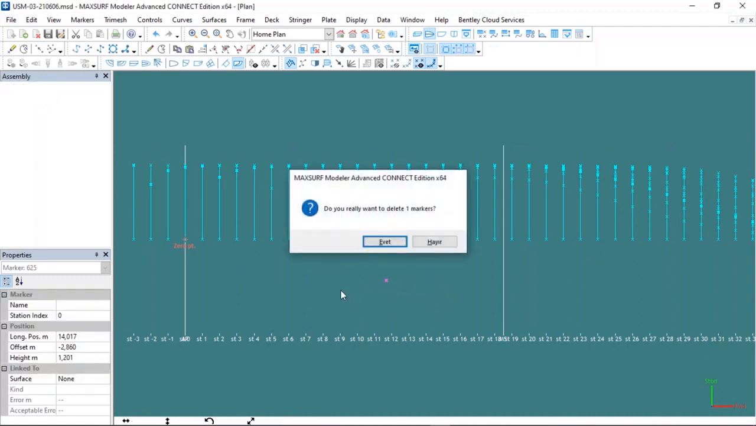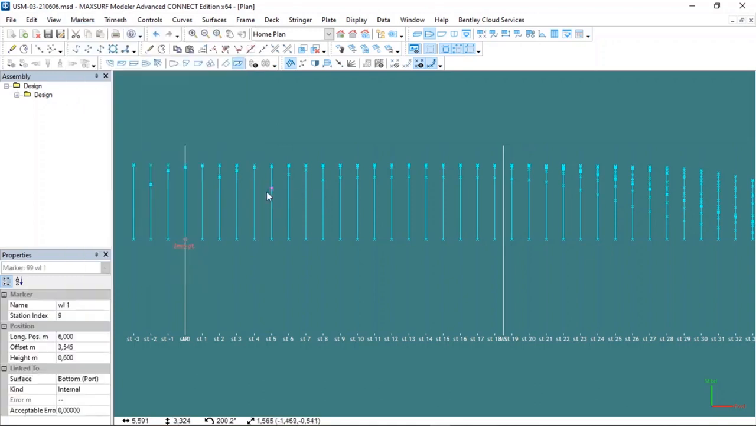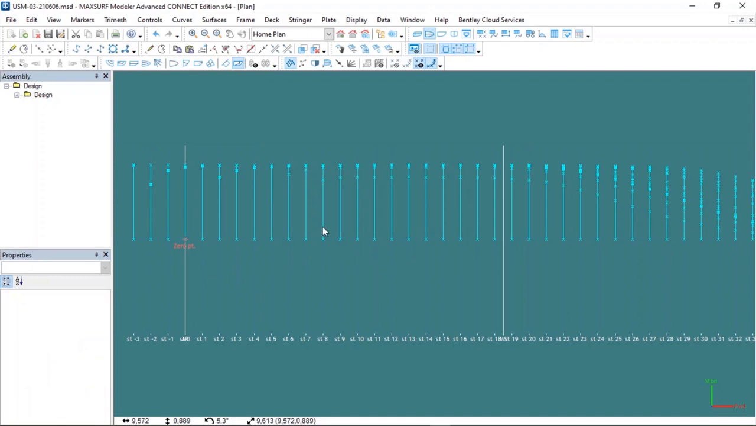I'm deleting this marker. I come to the Markers tab again. The Delete Marker command deletes the markers you have selected. I selected a marker, used the Delete Marker command, and it deleted the marker I had selected. I press Ctrl Z. Then I select several markers together.